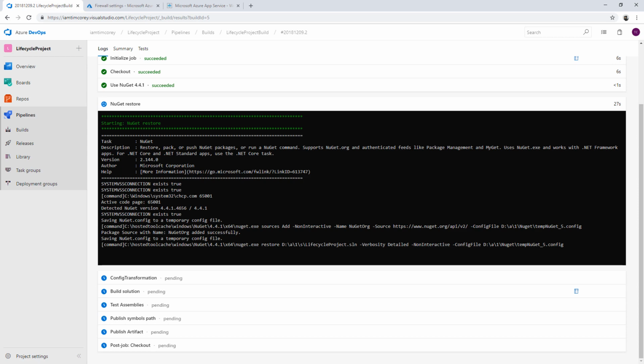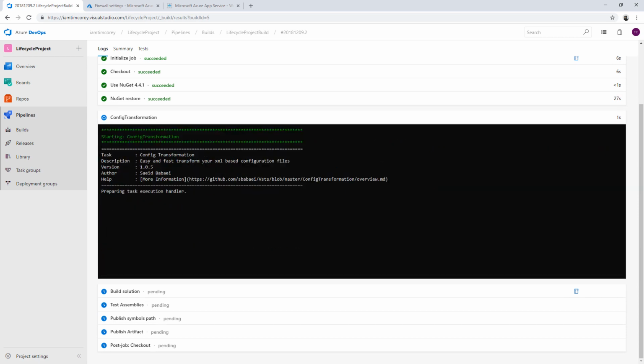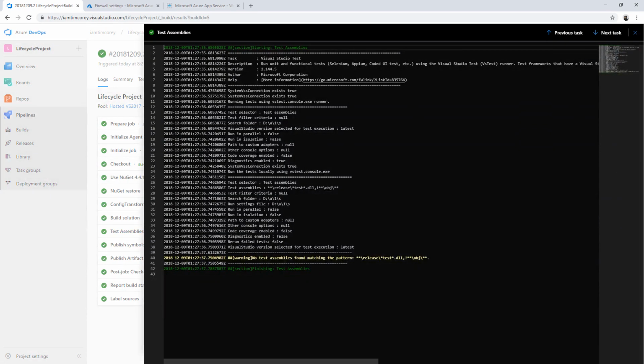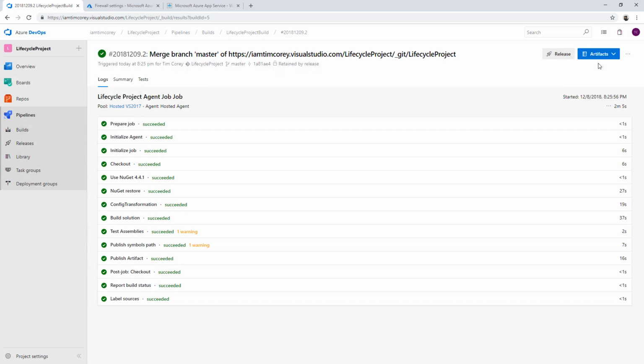Go ahead and pause this. There's no reason to watch it go through the whole process. Now it's just finishing up, but we do have a couple of warnings here. We're actually missing those test assemblies. It says no test assemblies found. So we're going to have to change that soon to fix that. But for now, the build did succeed.